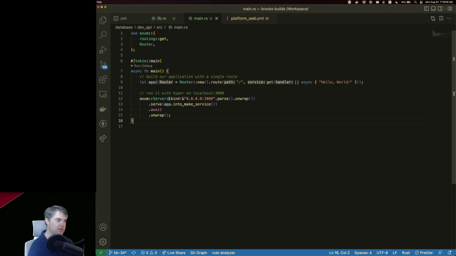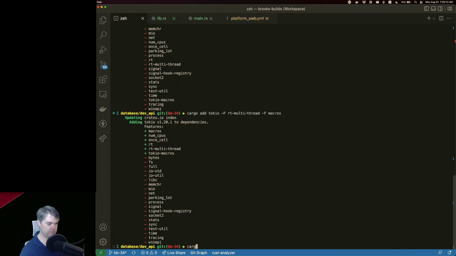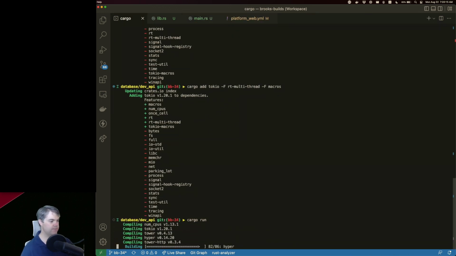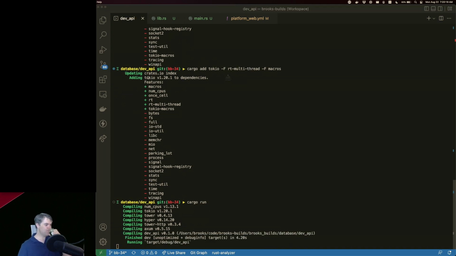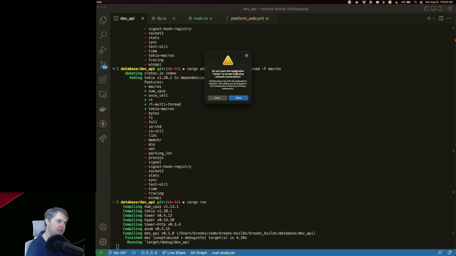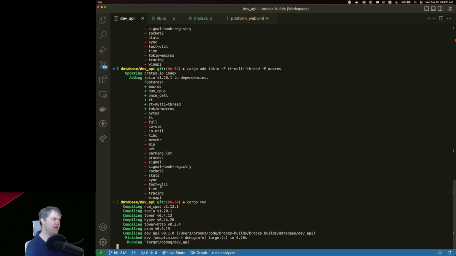Okay, so have you all happy? This is going to be just a route on slash for hello world. Let's see if that works. Do I want the application to accept connections? How about no? At least not from outside, from within the computer, I'm fine.